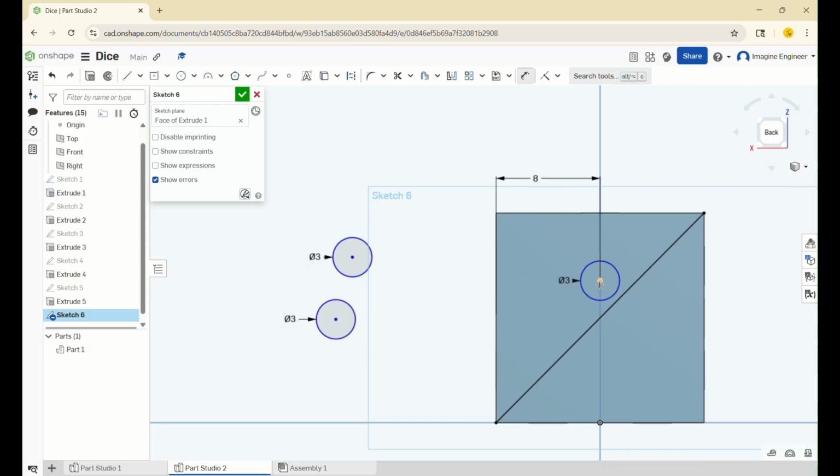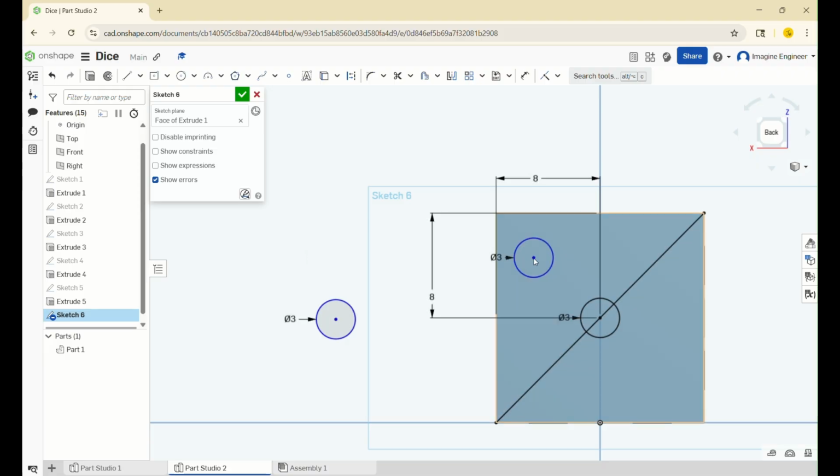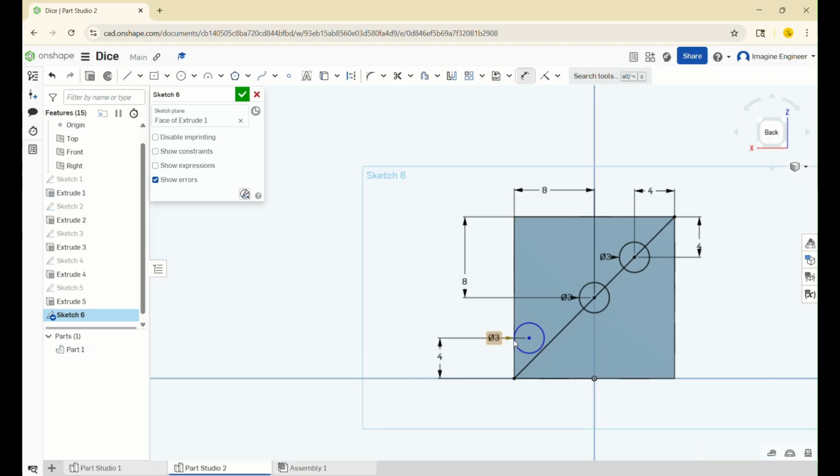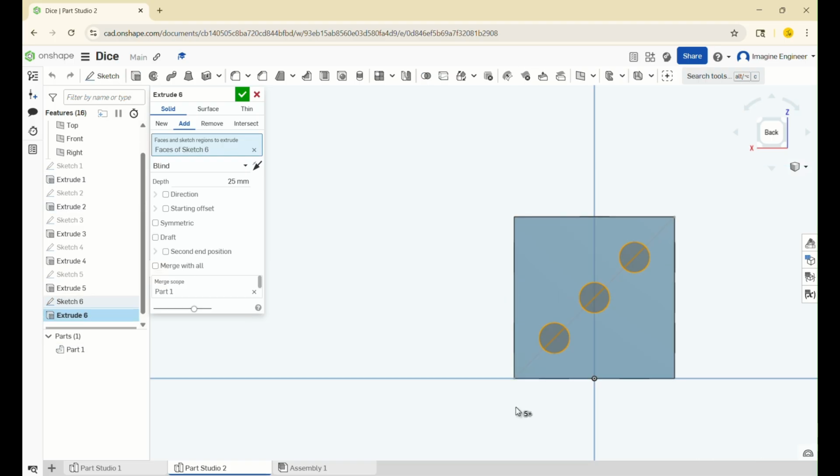This circle, since it's going to be in the middle, is going to be 8 millimeters away from each of the edges. And then these two will be 4 millimeters away from each of the edges. Okay, now for the last circle. Sweet. So now we're going to extrude them again.